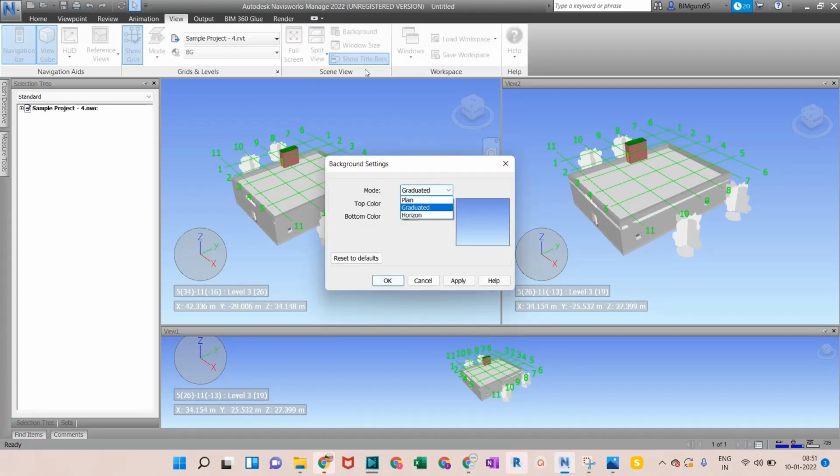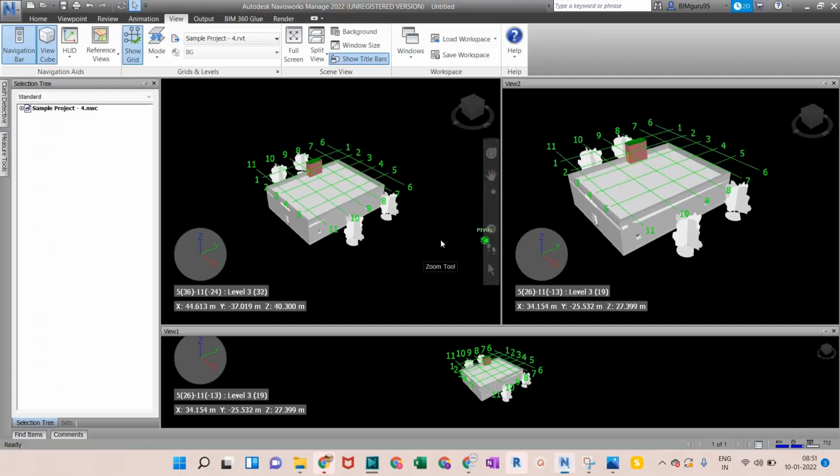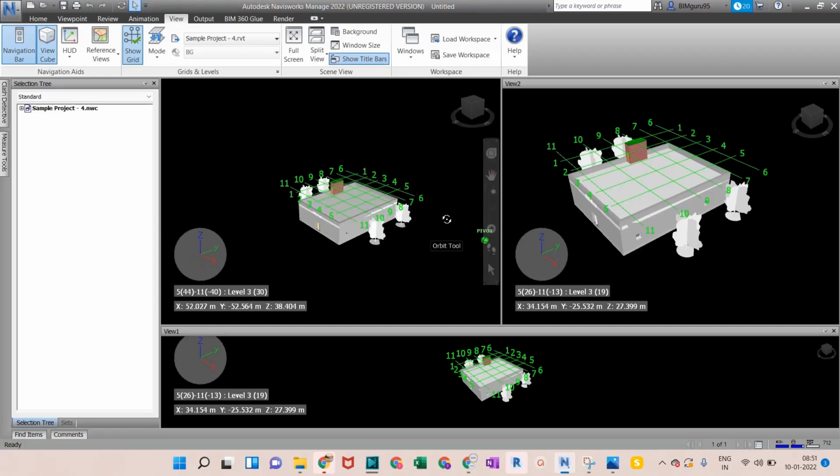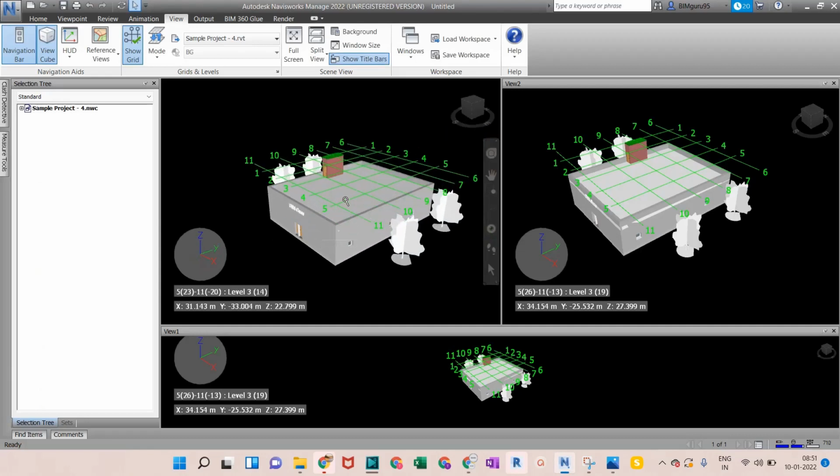You can change the background color, something like that. Like if I want plain, I'll go with the plain as well. Oh, yeah, you can see. So that is what we can do, but it depends on you, how you are looking with your things, and that is how you can change your background, all those kinds of things. So we covered background, window size, show title bars as well.